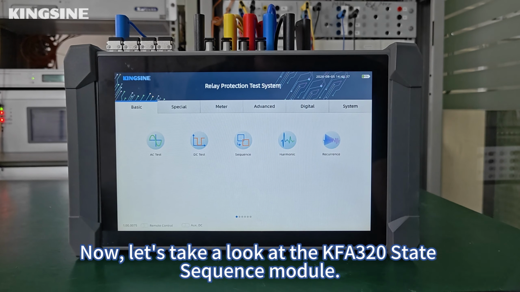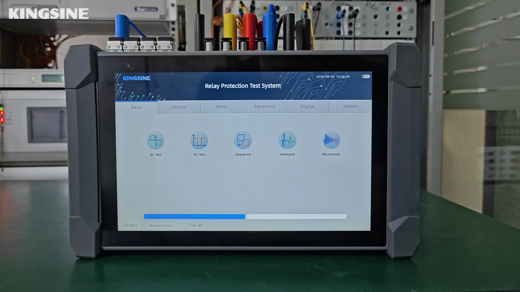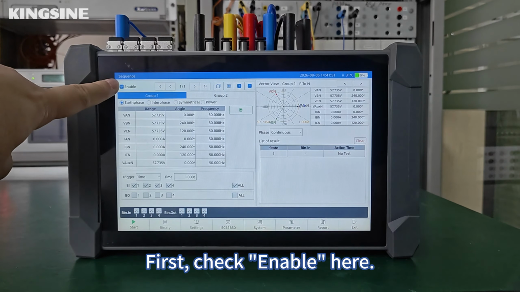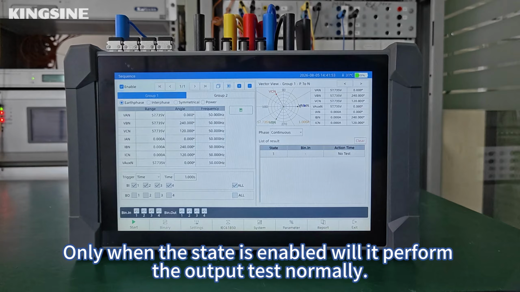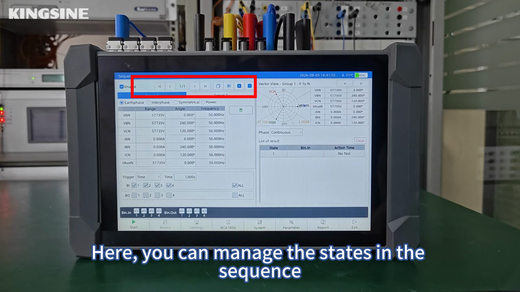Now, let's take a look at the KFA320 state sequence module. First, check Enable here. Only when the state is enabled will it perform the output test normally. Here, you can manage the states in the sequence.